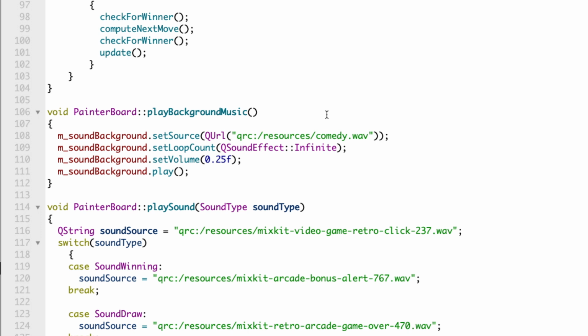I have a method called play background music, and I have a resource file as well. I have added a resource file wherein inside the program we have various wave files, the various sound effects files which are stored, and we just call the method play. We can also specify the volume, and if you want to play this music repeatedly, you can just use a method called set loop count and pass a value of infinite, which will allow you to play the background music continuously. That's for the background music.